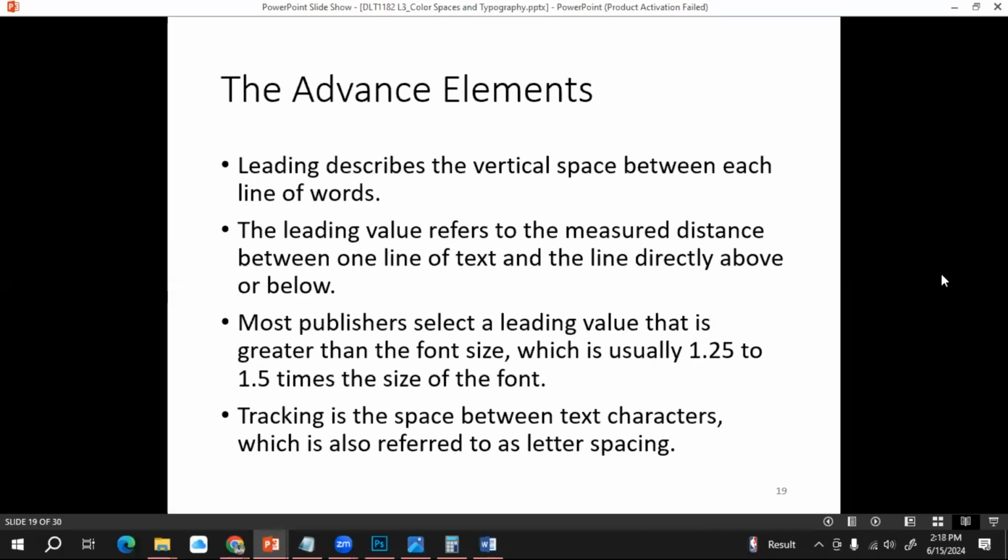Then the advanced element. An advanced element in typography is spacing: the space in between lines, the space in between two characters, the space in between two paragraphs. Those are the advanced elements, right? The most suitable line spacing is 1.25 to 1.5 times the selected font size, right?